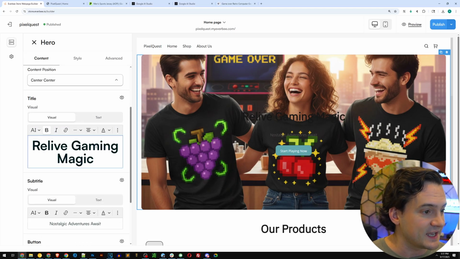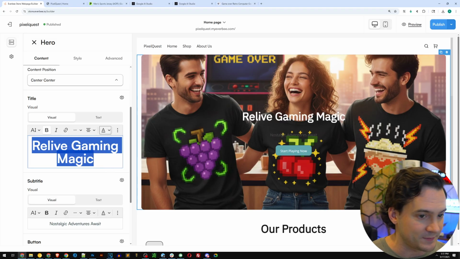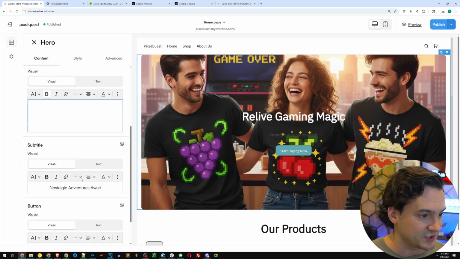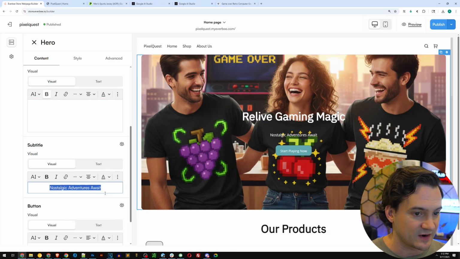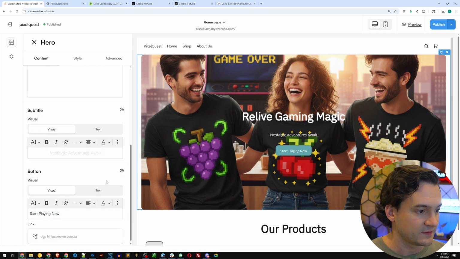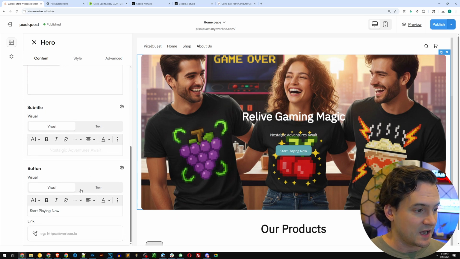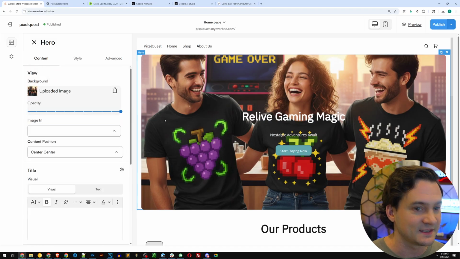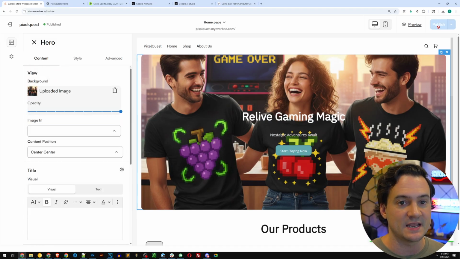In terms of the aesthetic, one thing I might want to do is actually flip the color to white so it's easier to see. And then down here, nostalgic adventure awaits. I'm going to do the same thing there as well. Or maybe even a light gray just so that's a little bit off, not the exact same as the heading. And then it says start playing now, and it's got a button color there. And that's all generated from the theme that we selected when we initially set up the store. So I'll leave that as is. And then what I'm going to do is just go ahead and hit publish.